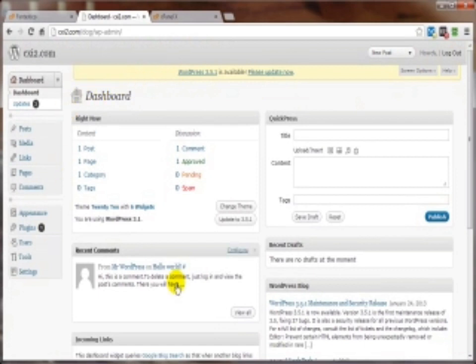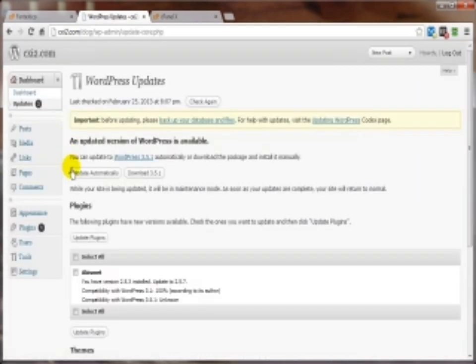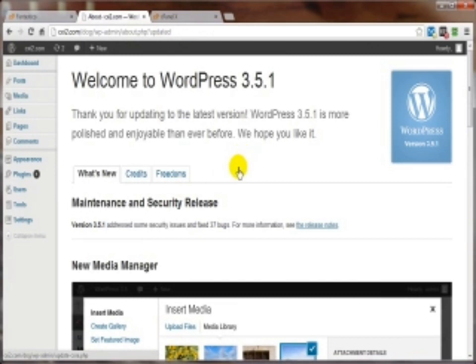And this, by the way, is the back end or the dashboard area of your WordPress installation. Let's come on up here to Updates. And by the way, we have a WordPress site installed already. And then we want to click on Update Automatically. This will update the version of our WordPress from the 3.1 that it currently is to the 3.5.1 that is the brand new version as of the recording of this video.